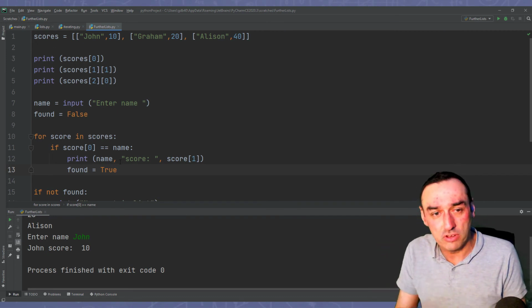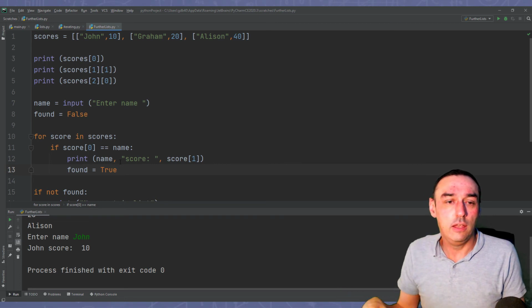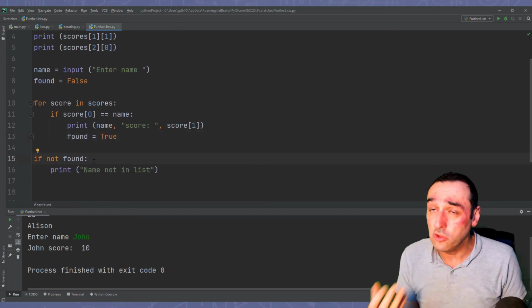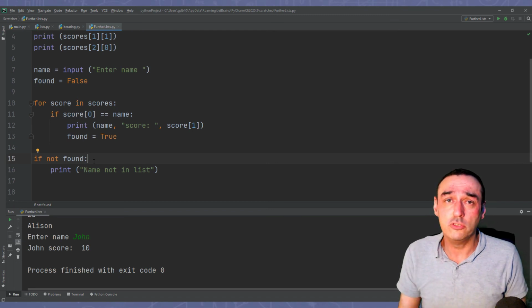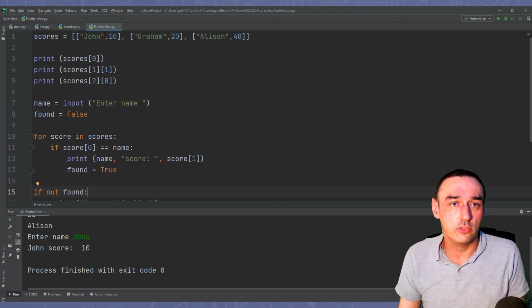And it will continue to iterate through the whole list until it's finished. And then it'll either return true or false to say whether the name is found. If I've not found an item in the list, then I say name not in list. So we'll just see if this program works. So we run it.